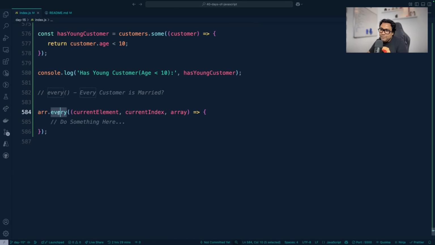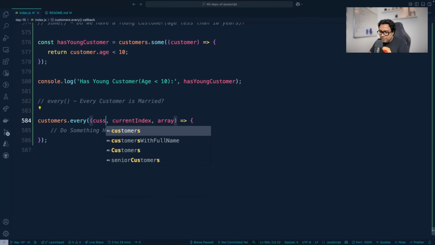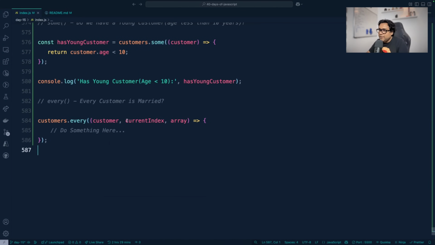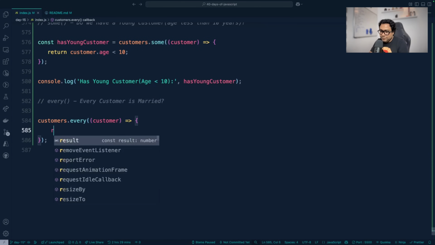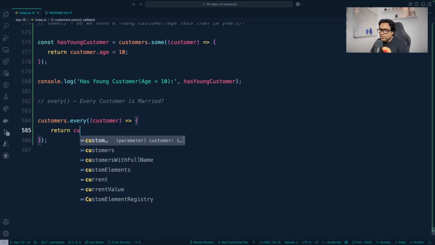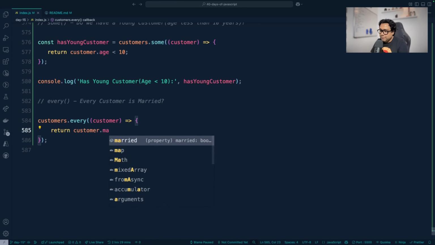Now with the every method, we are going to check whether every customer that visited my shop today is married or not. So for that, this arr will be customers. This current element will be each of the customers. I don't need the current index and array, so I'm going to get rid of them. And what will be my logic here? What will be my test function? To check whether each of the customers is married or not.